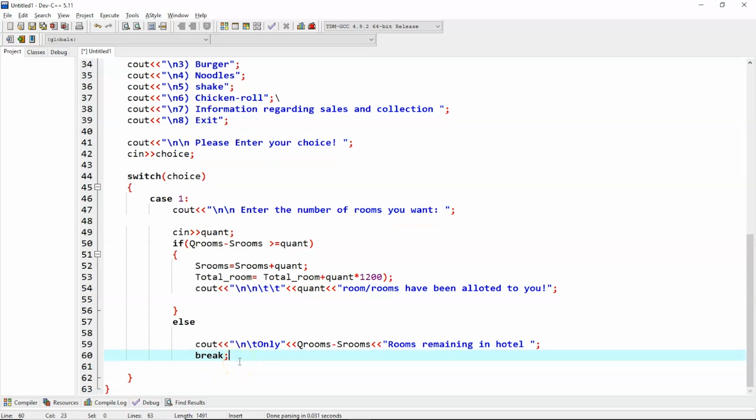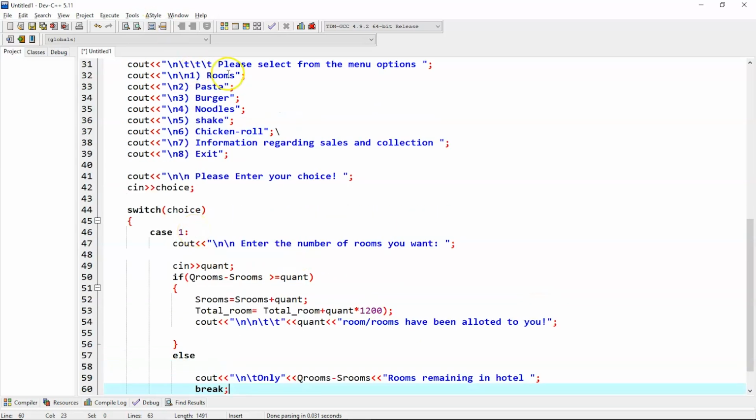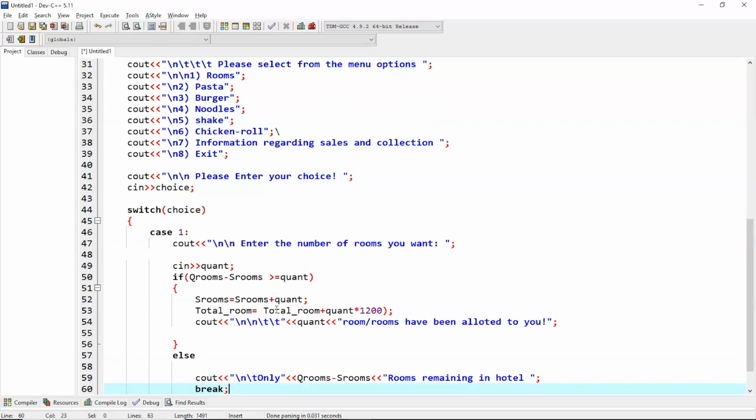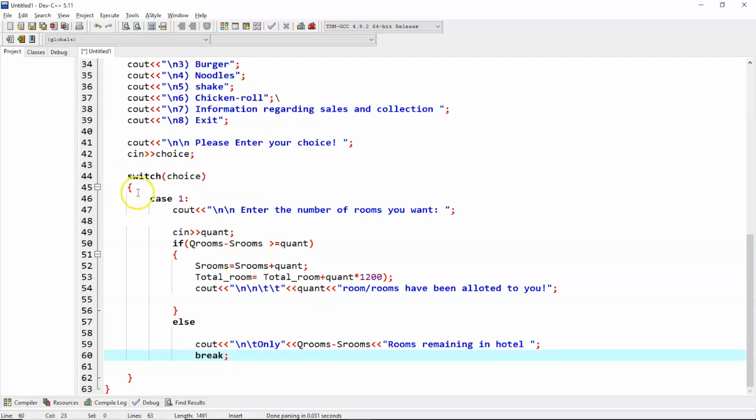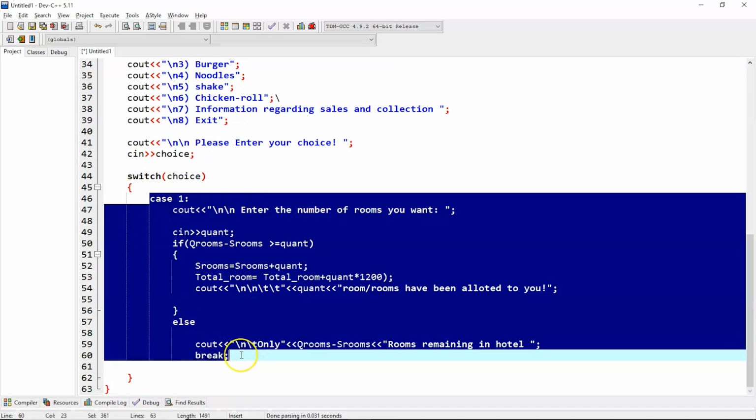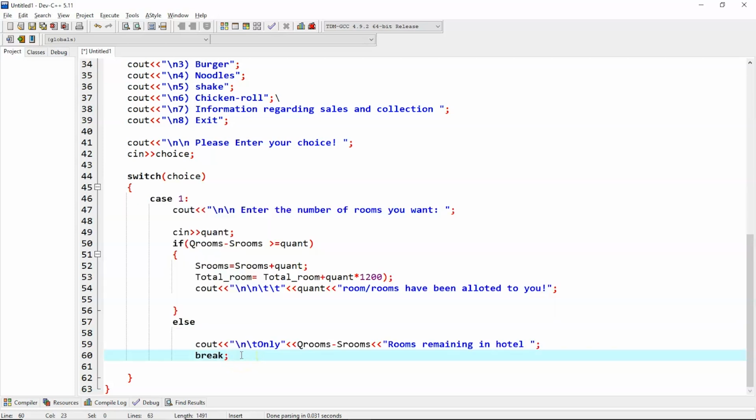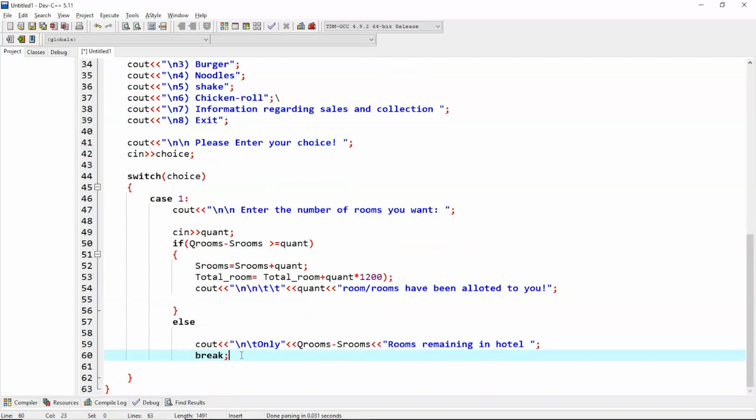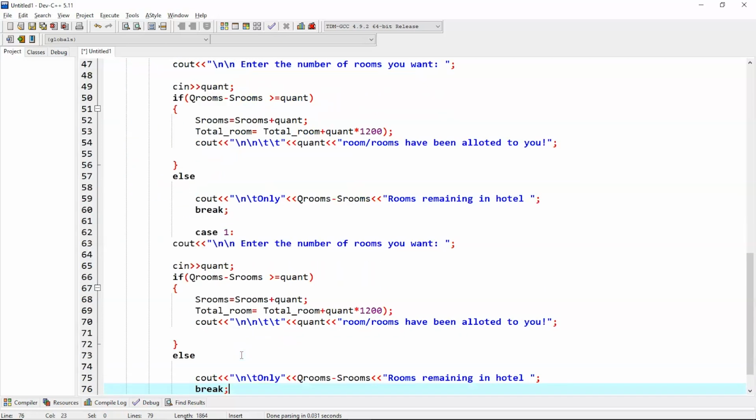Now similarly we have to create case 2. This case was for the room, so whenever a user clicks on this one, then this case will be executed. So similarly we'll create a case 2. So we'll copy it. Now we'll paste it. So I will change it to case 2.